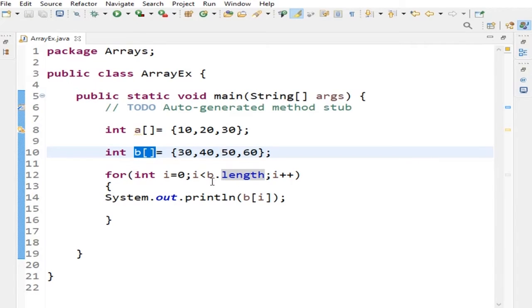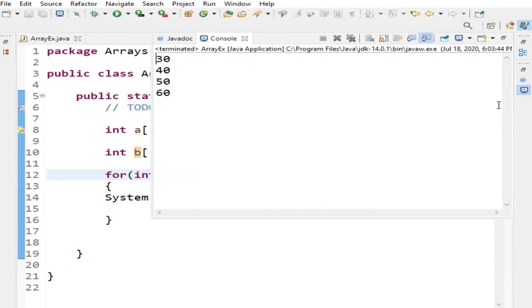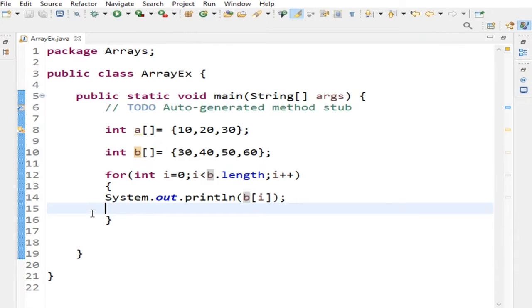4 is the length. But the index starts with 0, right? Remember that. b of 0 means 30. b of 1, 40. b of 2, 50. b of 3, 60 we will get. So run this. 30, 40, 50, 60. The array always starts with a 0 index.